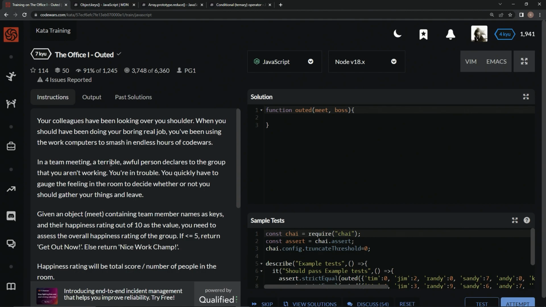In a team meeting, a terrible, awful person declares to the group that we aren't working. We're in trouble. So we quickly have to gauge the feeling in the room to decide whether or not we should gather our things and leave. So given an object, meet, containing team members' names as keys and their happiness rating out of 10 as the value, we need to assess the overall happiness rating of the group.